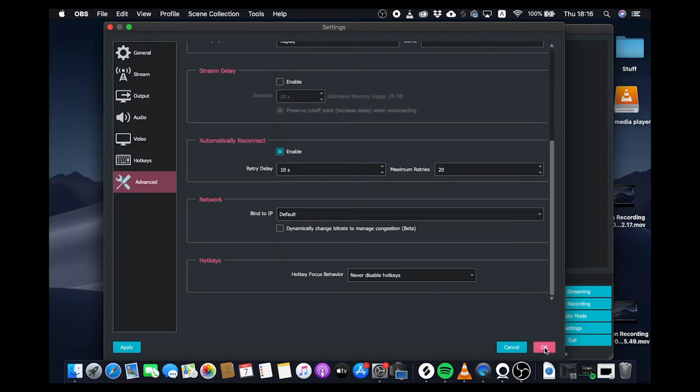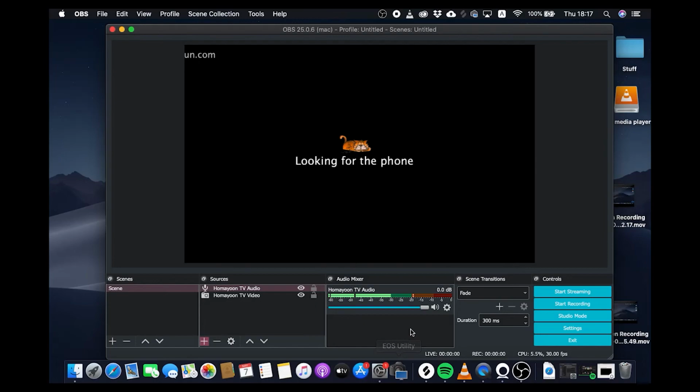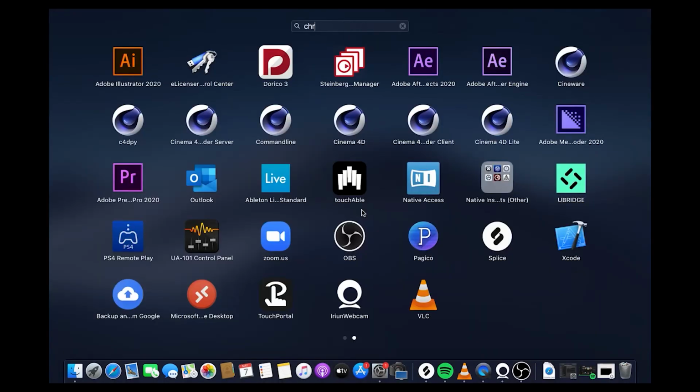Now click OK. Looking for phone. So if your phone is turned off or you're out of the software, this chubby kitty is going to come, and then it's going to wiggle its tail until you connect your phone. So what we want to do as a next step is to open our browser.